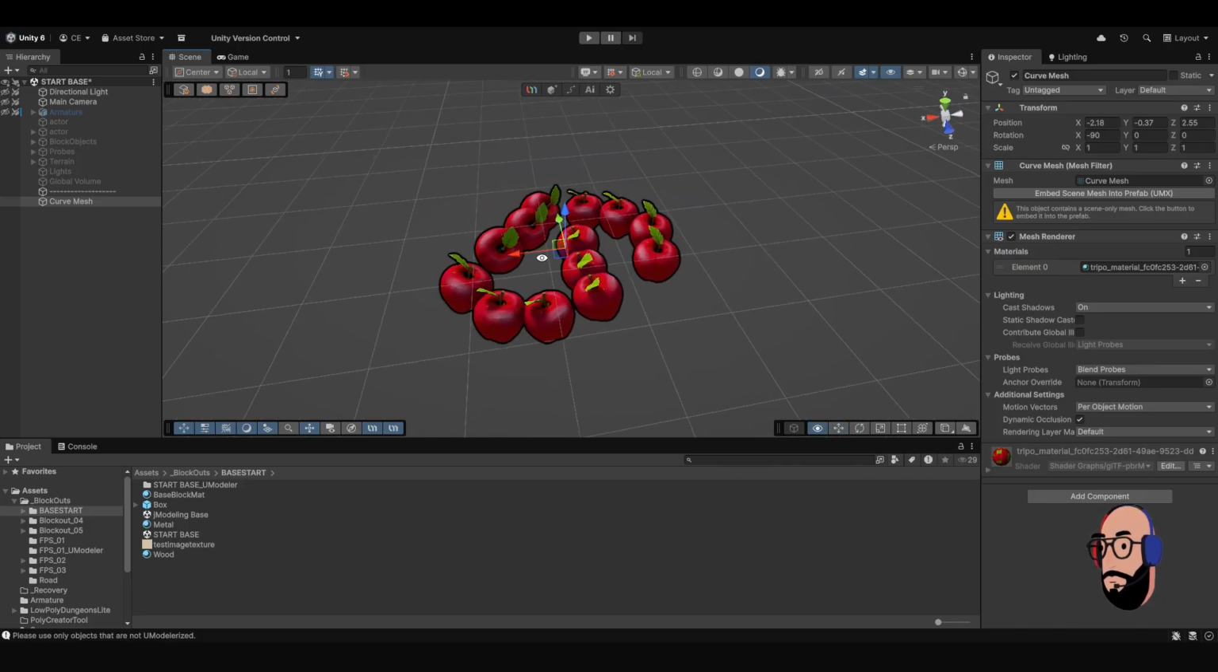Great. Well, I hope that was useful. It's a quick tip, and it's a nice new addition to using UModeler X in the new style group.